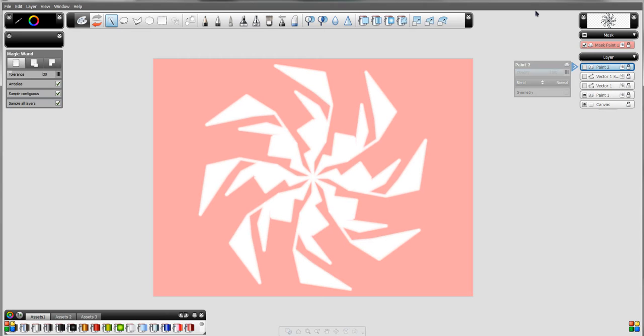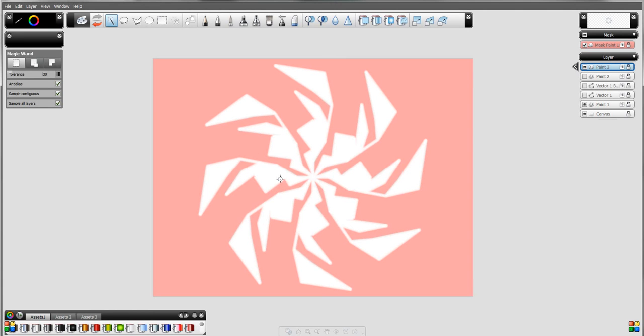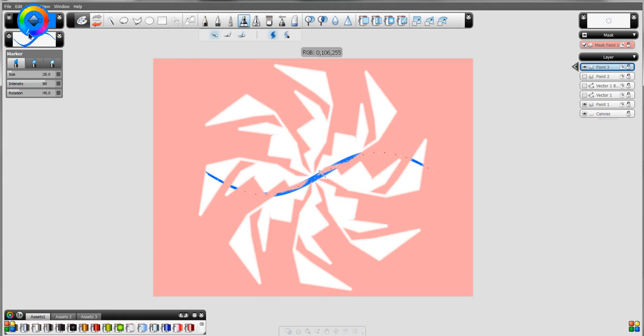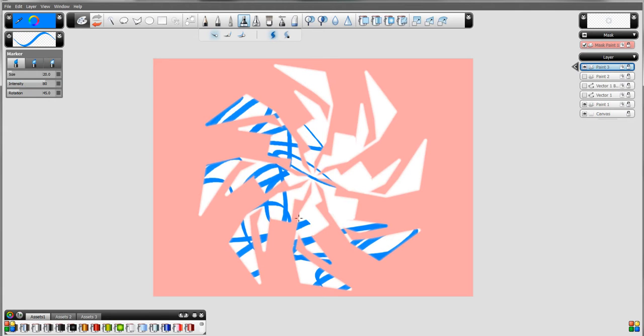Make a new paint layer. And now I've got a new paint layer that's blank. This is my layer mask. This is going to restrict me from painting in these areas. So I'll go ahead and use my marker tool. And I'll pick a color. Blue would probably be cool. Go ahead and grab blue. And I'll paint in here. And it's not going to let me paint outside the lines.